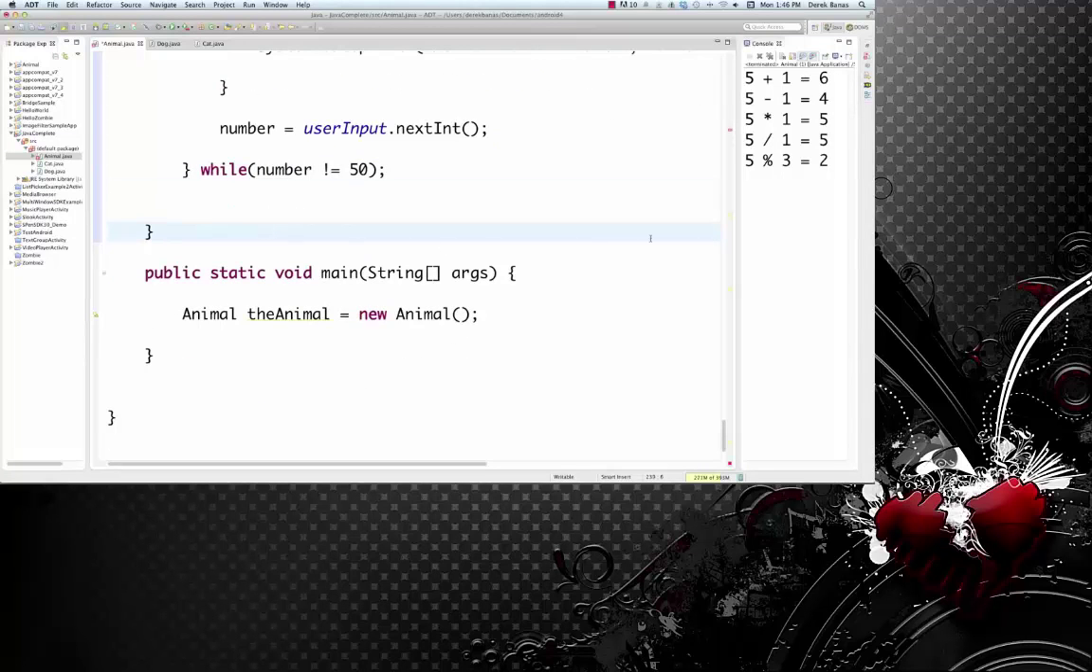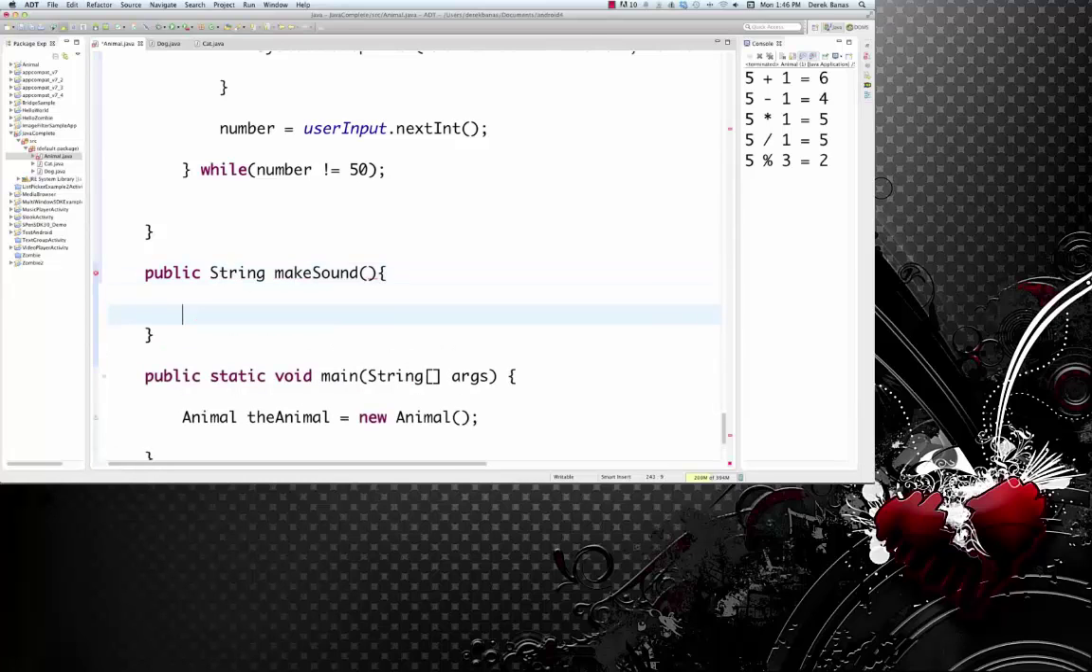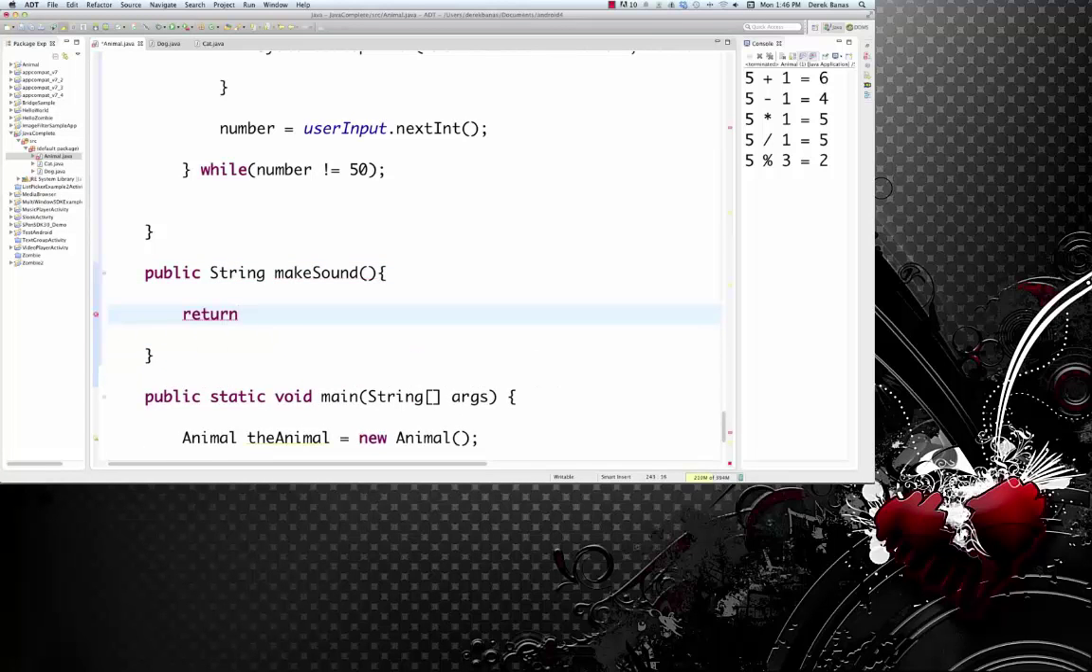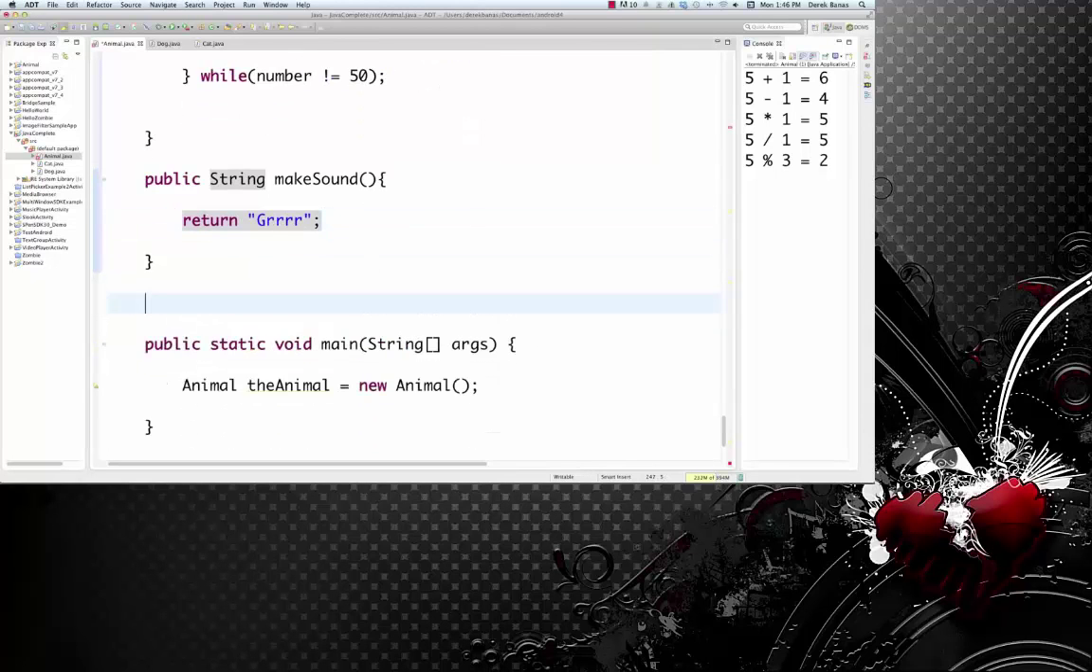Okay. Now what I want to do is demonstrate something called polymorphism, which sounds very complicated, but it completely is not. All right, this is going to return a string, and it's going to be very, very simple. Return grr. Okay, so every animal by default is going to return grr whenever the make sound is called. Also going to create another one that's going to demonstrate polymorphism. Static void. It's not going to return anything. That's what void means.